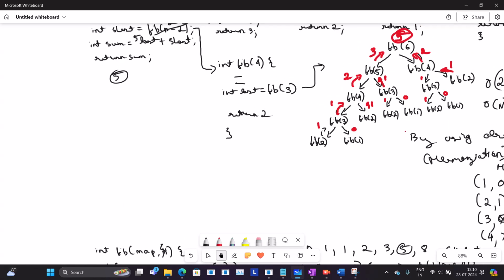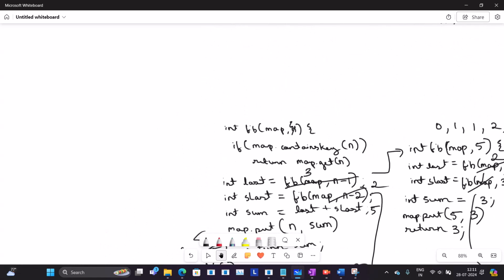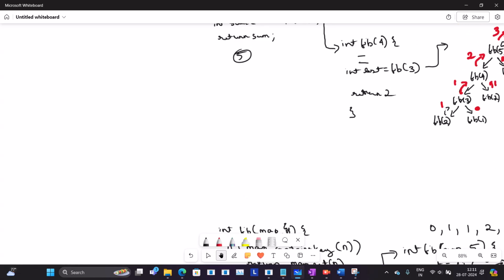So this is the tree stack for this one and this is the tree stack for the other one. As you can see, this is more efficient. We have memoized the values and we are making use of them. Much fewer function calls are happening here, so this is a more efficient approach. Now the time complexity and space complexity: we are not computing twice, we are just computing once.